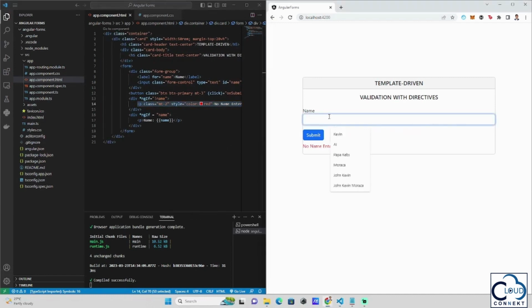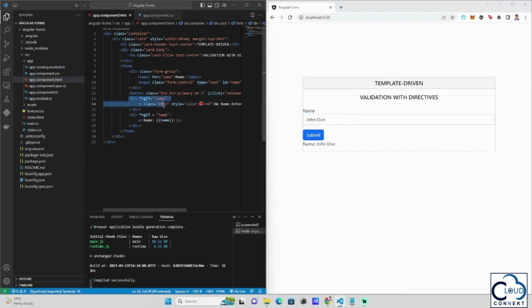Whereas if we enter something in here, let's say John Doe, it's not displaying this line of code anymore. It's displaying this line of code because the variable name has a value, and the ngIf will only display this line of code if there is a value for the variable name. This is how simple it is to create a template-driven validation using directives.